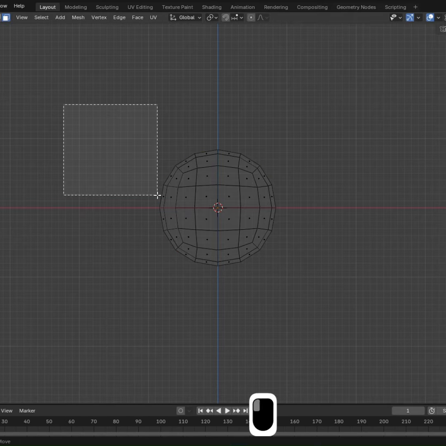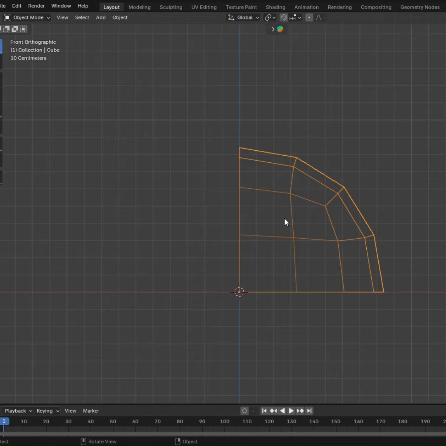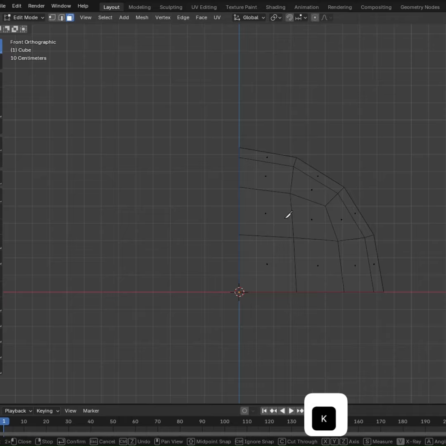Switch to wireframe mode and delete the faces on the left side, bottom, and back of the cube. Now enable the knife tool by pressing K. Carefully cut the mesh as shown and press Enter to confirm the cut.